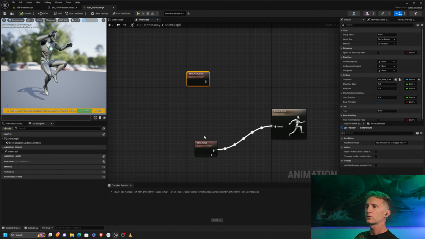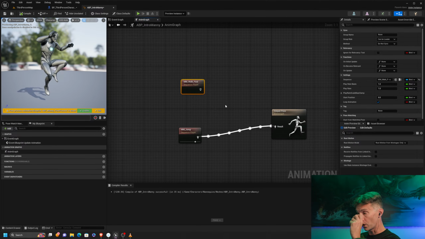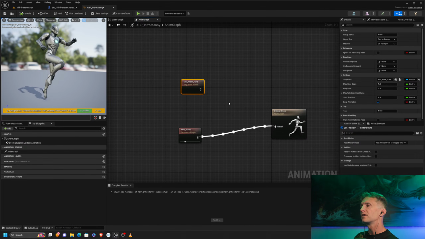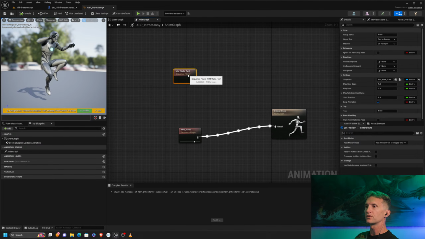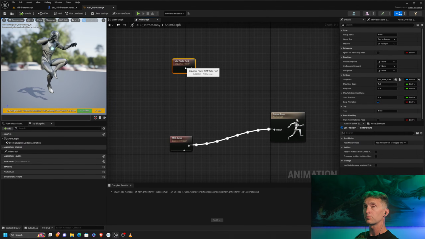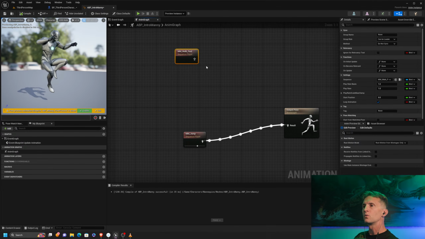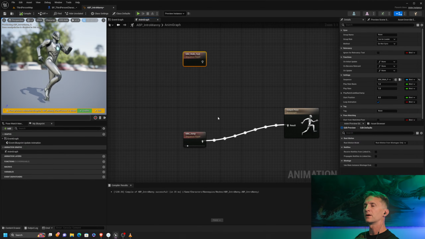Okay, so we have our forward walk and our jump, but how do we make decisions about which one of these plays? Well, this is where we start getting into some of the specialness of the Anim Graph. One of the things you'll hear people talk about a lot is pose caches and state machines. So, let's keep this simple.